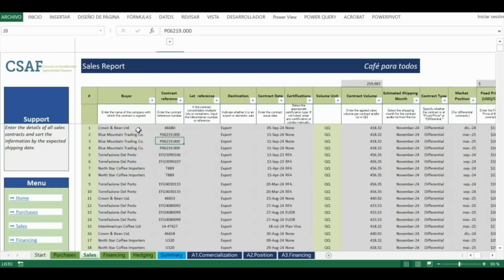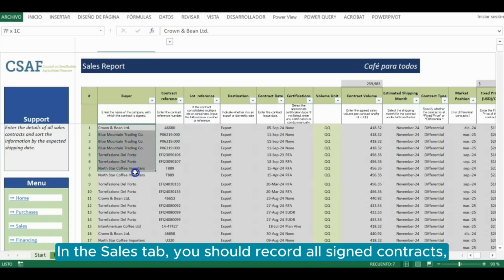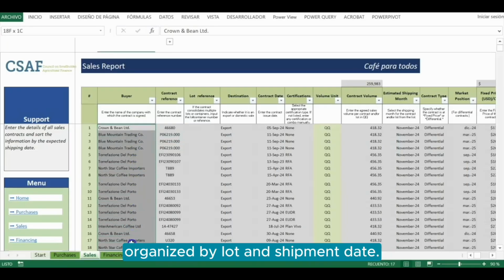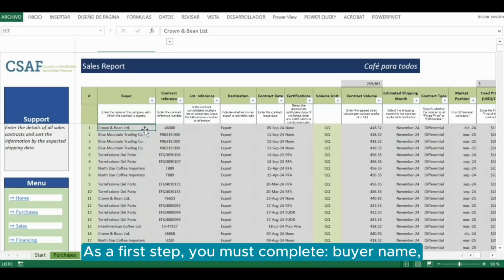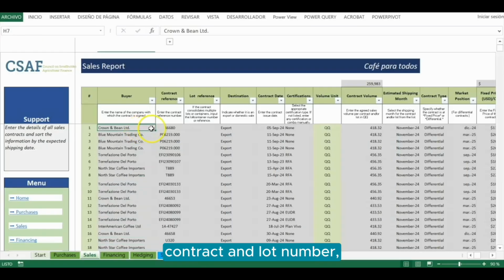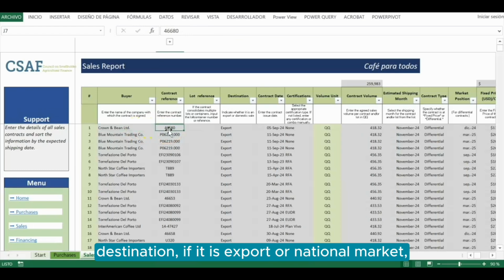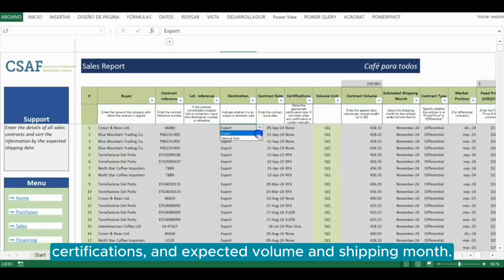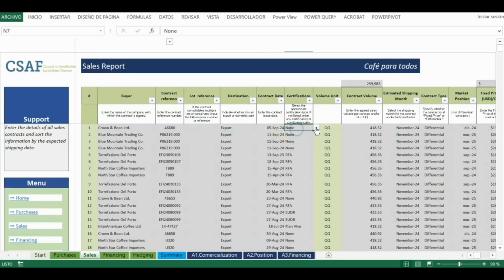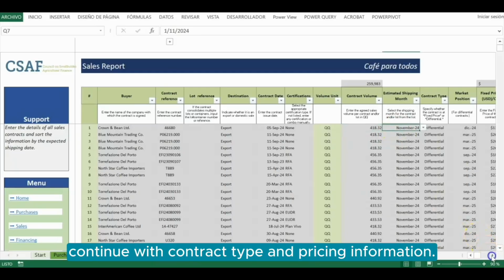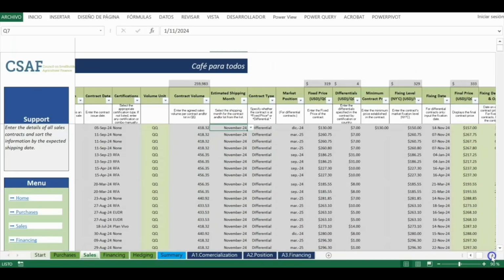Sales tab. In the Sales tab, you should record all signed contracts organized by lot and shipment date. As a first step, you must complete buyer name, contract and lot number, destination, if it is export or national market, certifications, and expected volume and shipping month. Then continue with contract type and pricing information.